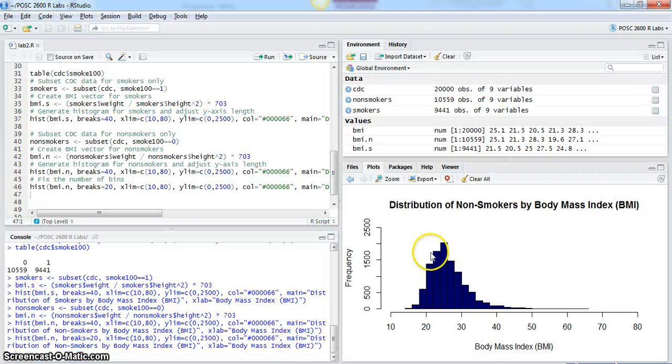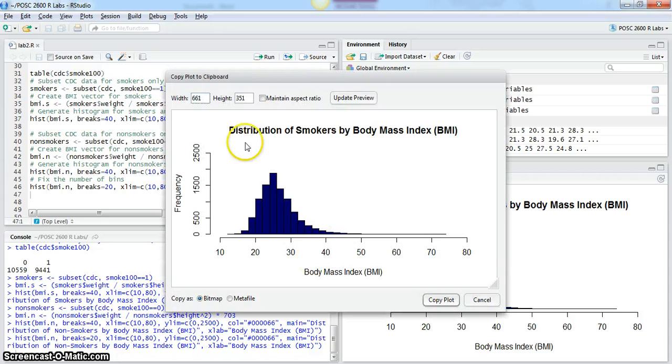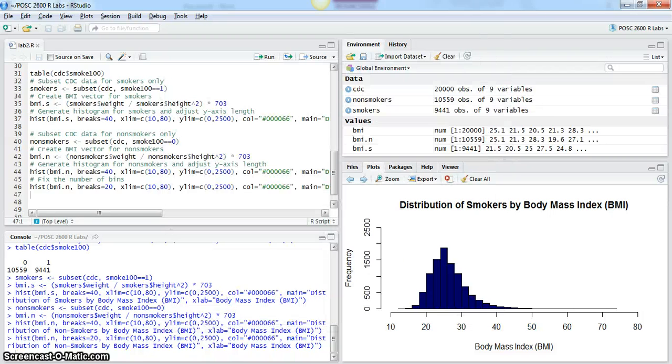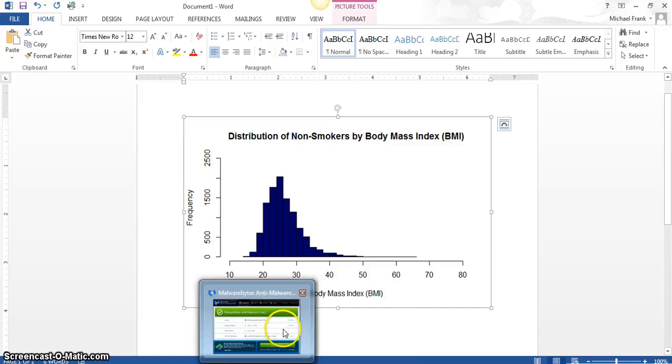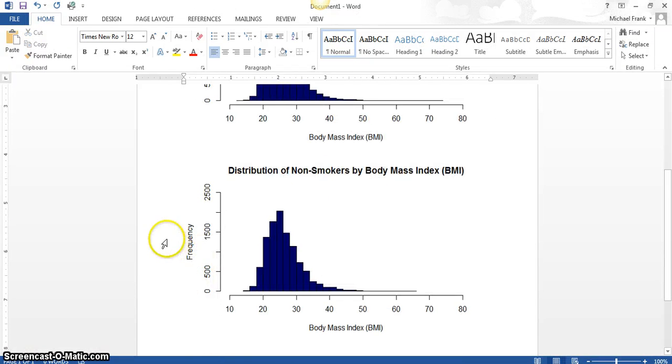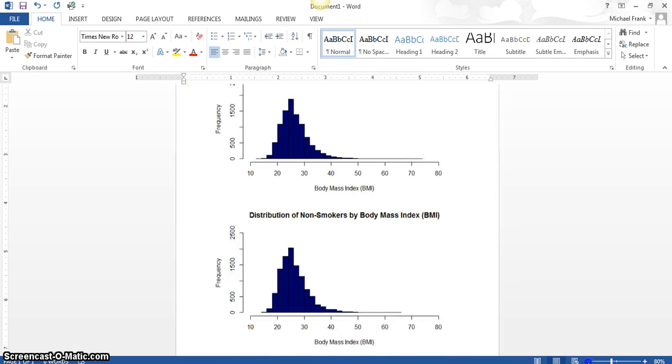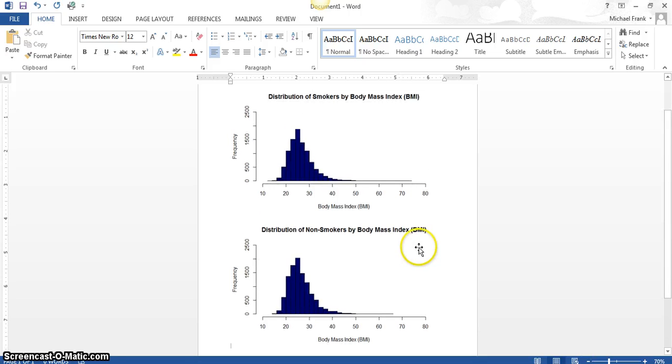I'll go back to RStudio and get the one for smokers, exactly the same thing. Copy it to the clipboard. I'll change this to 400 and update the preview. I'll copy that, go back over to Word, and paste that in. And I've got now my two histograms for smokers and non-smokers.